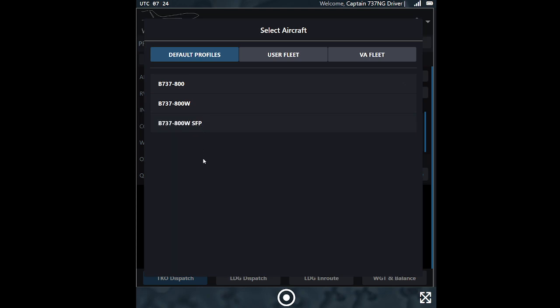Now, check in the PMDG options in your flight simulator if you have a short field performance aircraft. If you do, you need to select the SFP version. If you don't, you select the standard winglet version, since there is no aircraft without winglet available for the PMDG at the moment of this recording.